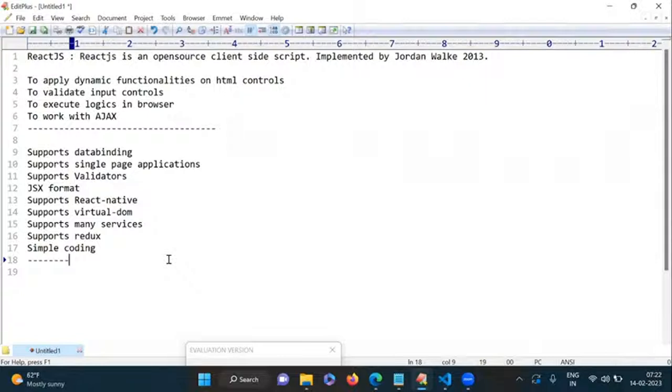Library functionalities we call from JavaScript code. If you take React.js, we call React.js functionalities from JavaScript. Is it clear? It means library functionalities we use with another language. But a framework provides one structure to you to implement the logic.